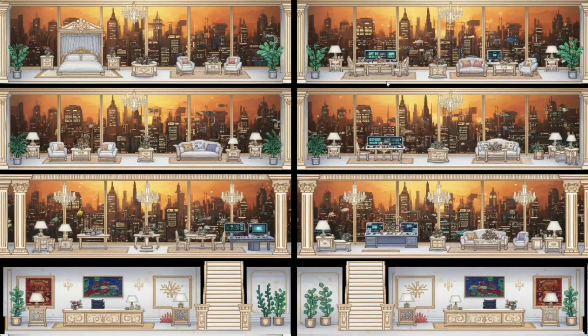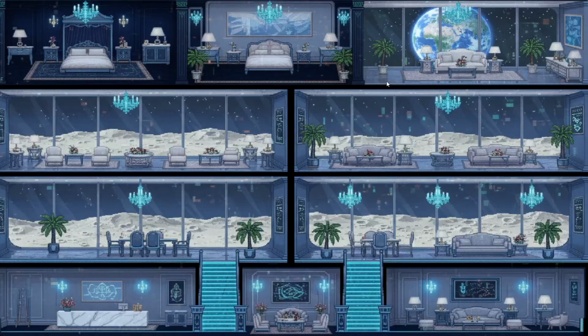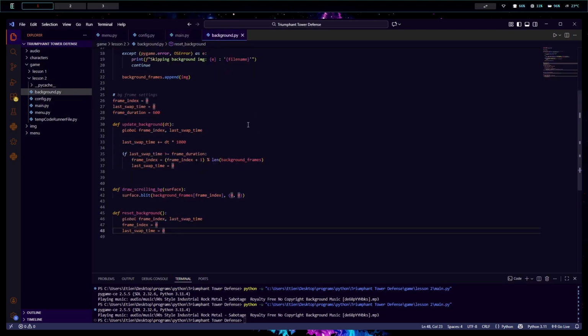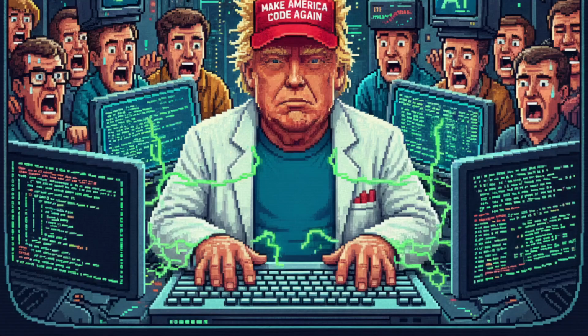We can see it resets if we exit the game. And we'll set the timer back to 60 seconds. We've reached the end of this video and the end of this lesson.